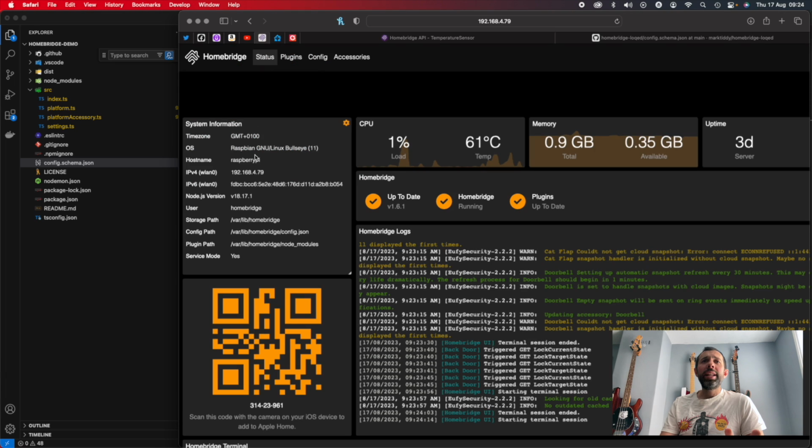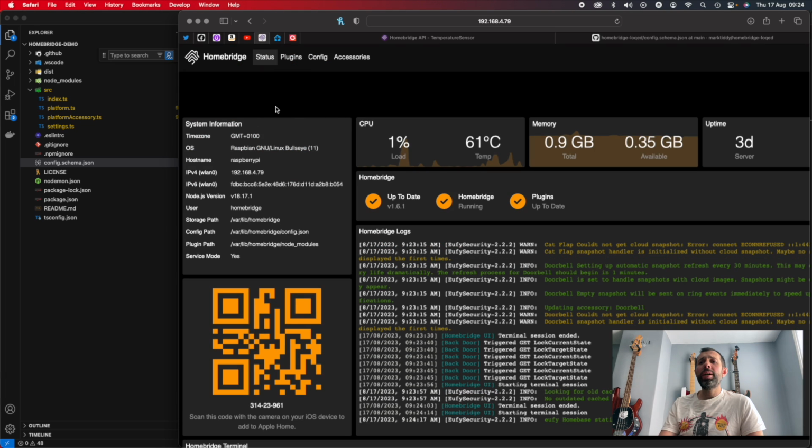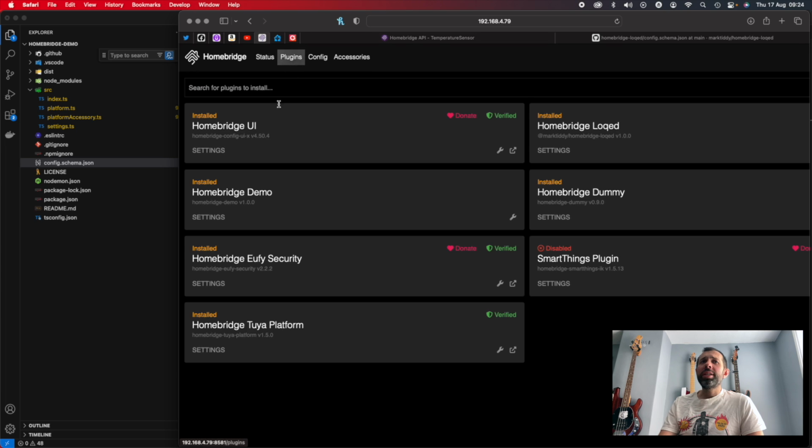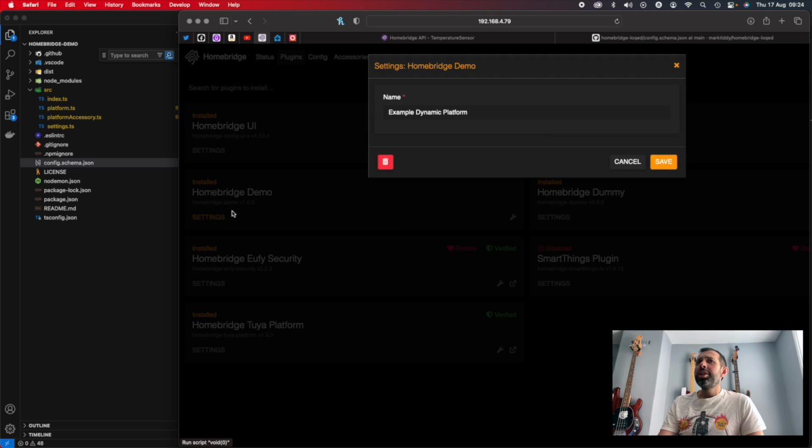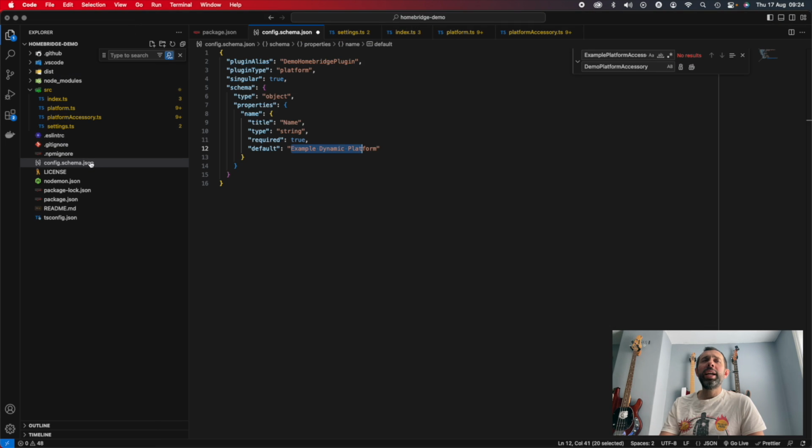Okay, so now we've run our link command. If we come into our Raspberry Pi and HomeBridge in the browser and we click plugins, you can see that HomeBridge demo is now there. If you hit settings, you can see the settings for this actual application, and I'll show you how these are set up. So if you look here, we've got name and it's required, and it's got this value of example dynamic platform before we've put anything in there. And this comes from this file over here in our plugin called config.schema.json.